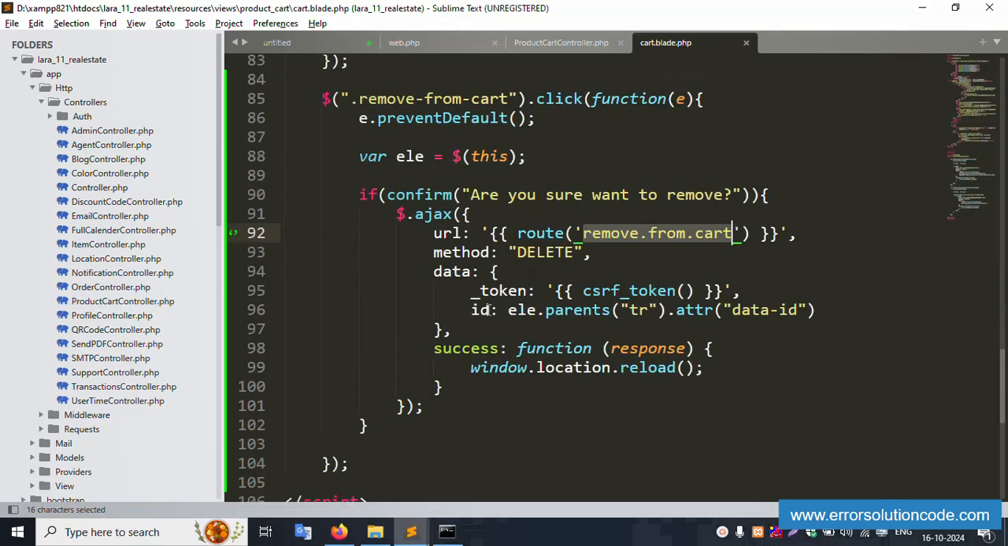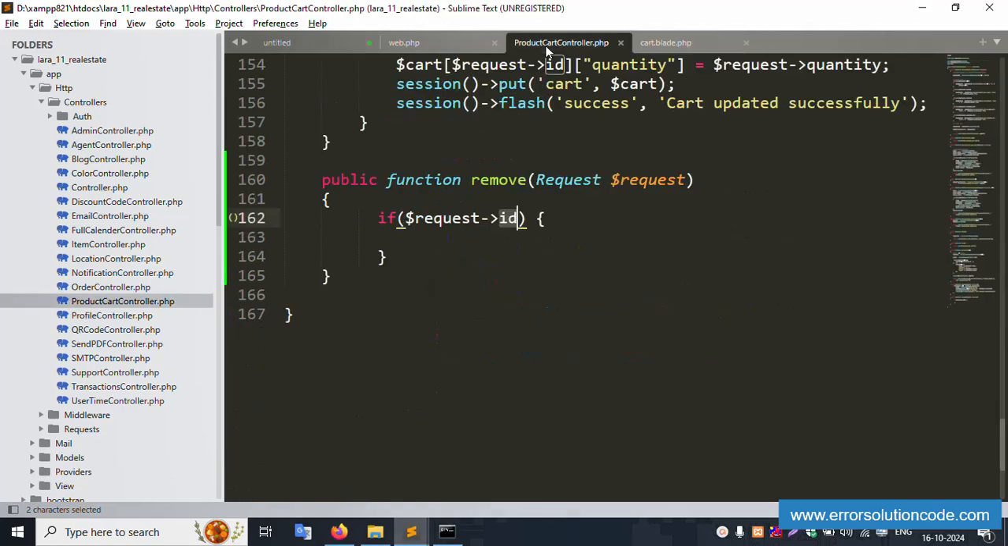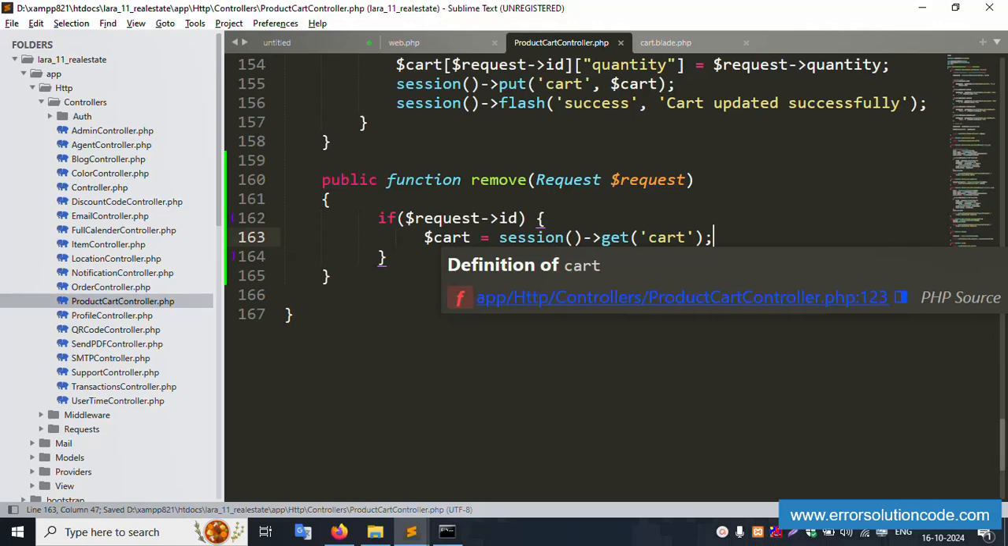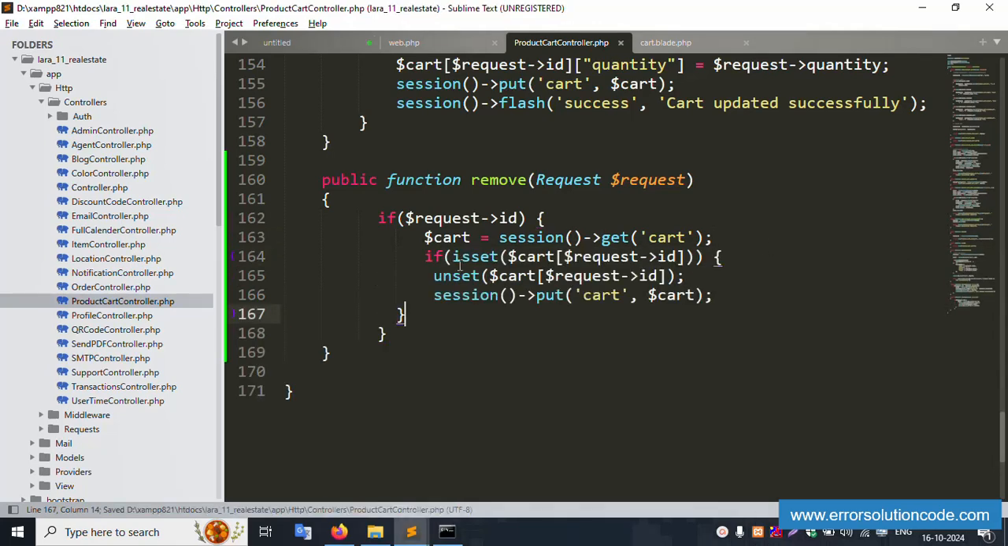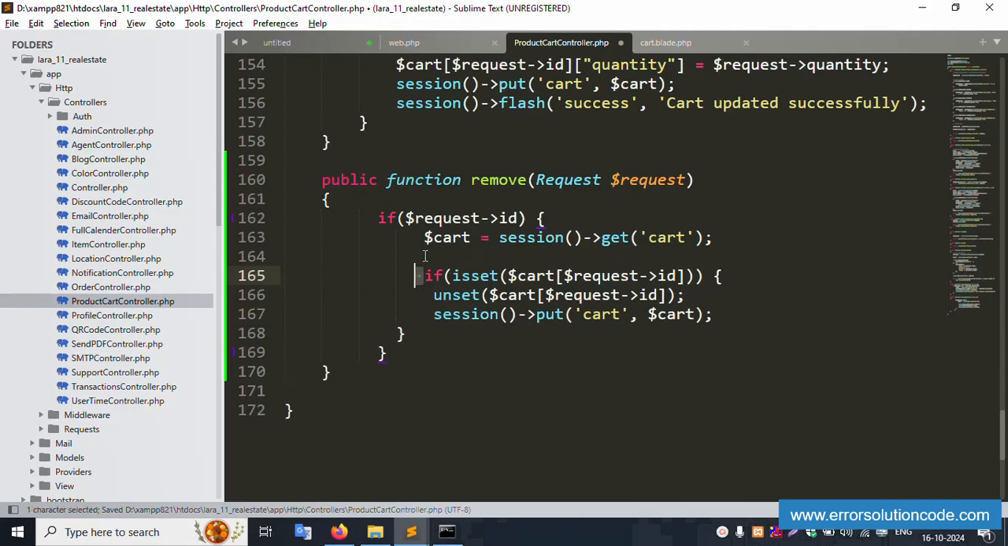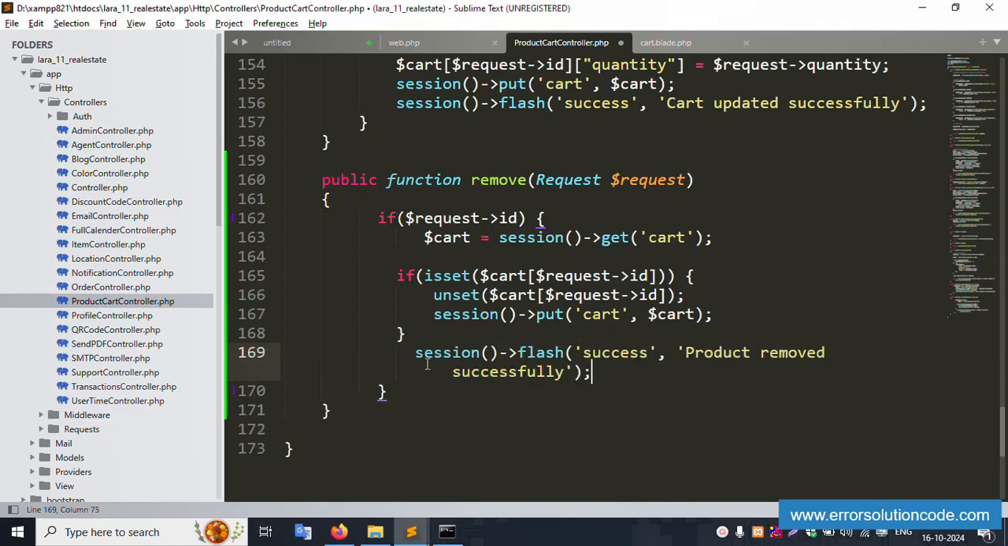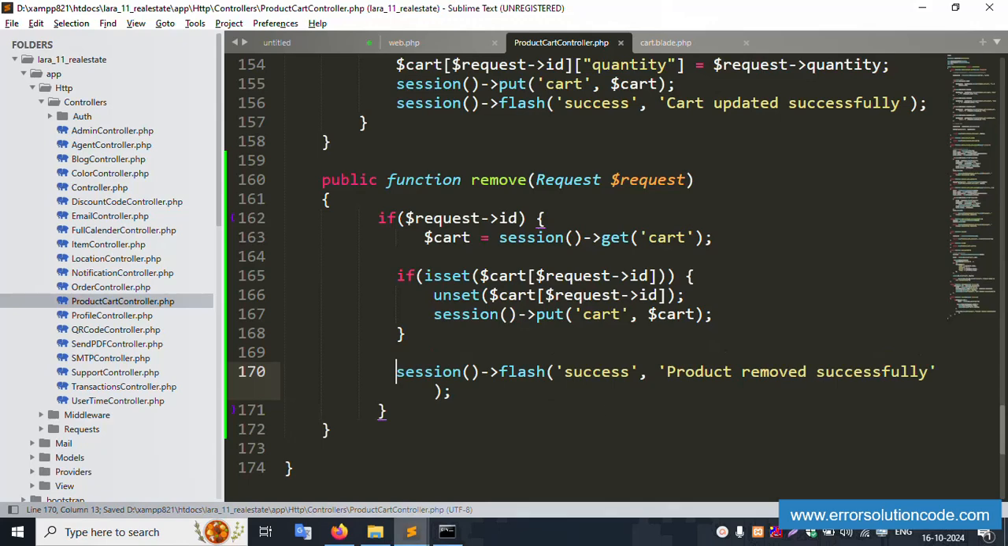This is already passed. Please write down this ID. And the cart session implementation. This is remove session. Inside this set cart place message. Please write down step by step. And last is the flash message implementation. Flash message: product removed successfully. This is the same name. Please write down.